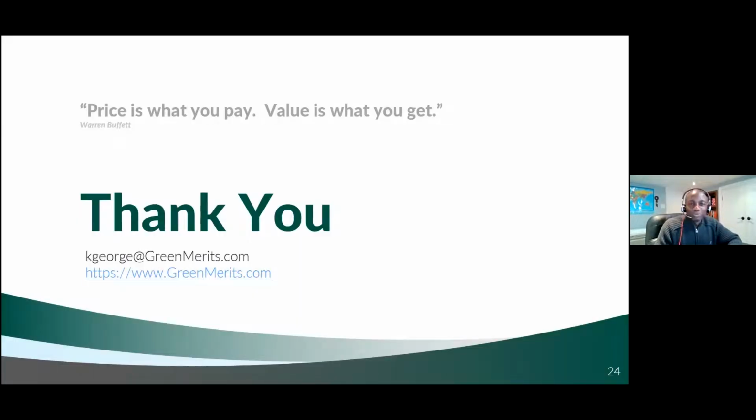I always like this quote to kind of close things off, and I think it ties in nicely with this topic of really getting an ROI, right? So price is what you pay and value is what you get. And that's from Warren Buffett.